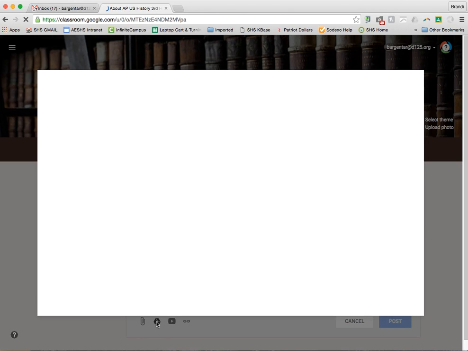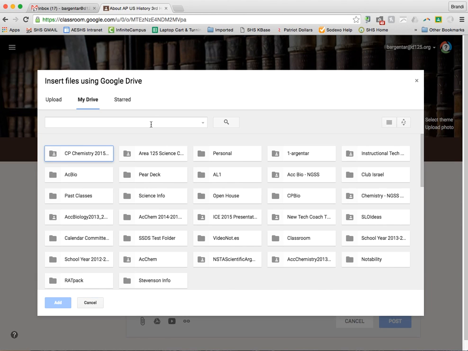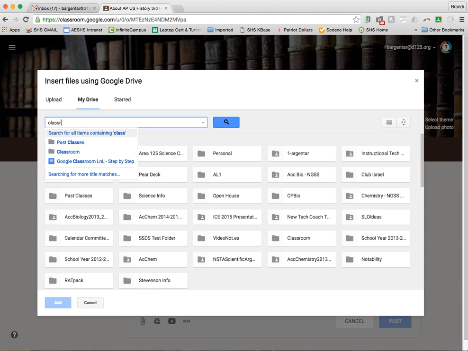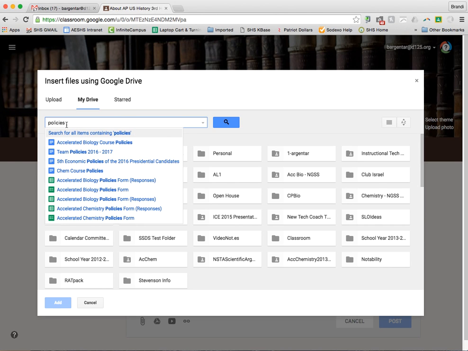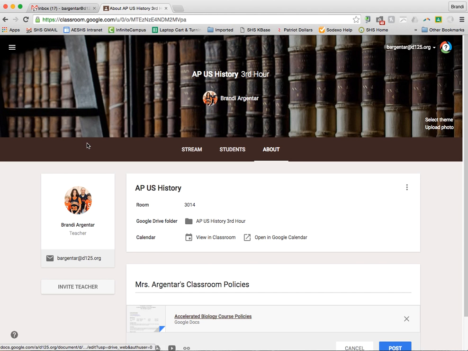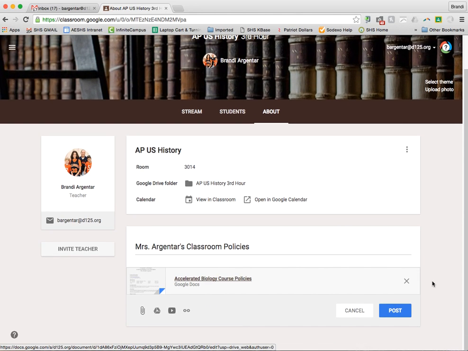I think my classroom policies are in the drive, and you can simply search using this feature. I don't think I labeled it classroom policies. Let's see if I just did policies, maybe procedures. There we go. Accelerated Biology Classroom. I know I said AP US History, but here's my Accelerated Biology course policies.